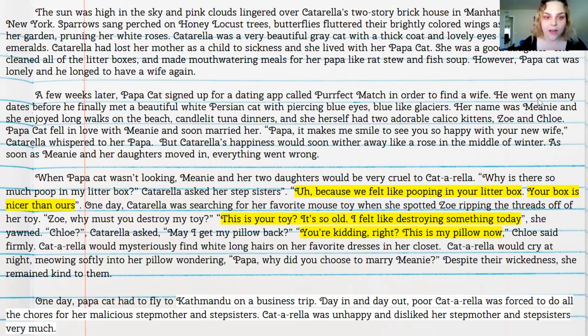A few weeks later, Papa Cat signed up for a dating app called Perfect Match in order to find a wife. He went on many dates before he finally met a beautiful white Persian cat with piercing blue eyes, blue like glaciers. Her name was Mimi, and she enjoyed long walks on the beach, candlelit tuna dinners, and she herself had 2 adorable calico kittens, Zoe and Chloe. Papa Cat fell in love with Mimi and soon married her. "Papa, it makes me smile to see you so happy with your new wife," Catarella whispered to her papa. But Catarella's happiness would soon wither away like a rose in the middle of winter.